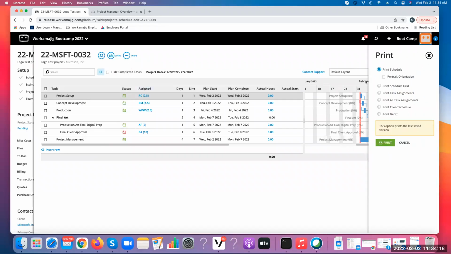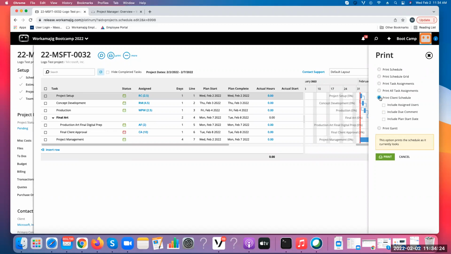If you hit print, you'll see that there are different ways you can print it. Do I want to print all the task assignments? Do I want to print a client-facing schedule that doesn't include users, and it does include a due comment, but not the user? So lots of different options in here. And if you need help deciding what works best for your team, your account managers are going to be a great resource for that.